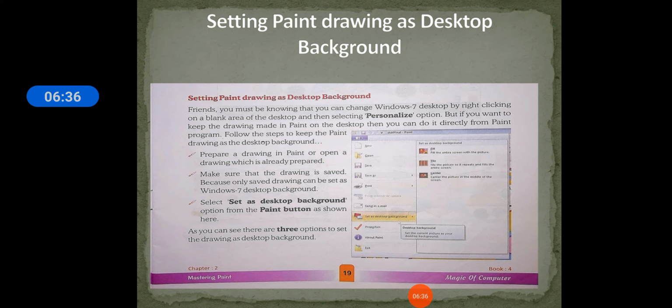Now, students, all of you know, when you want to change the screen of your desktop, you just have to right click and click on the personalize button. Personalize options are given, and you can select any screensaver there on the desktop background, or any picture if you want to select it as your desktop background.